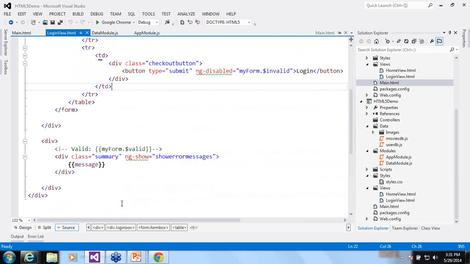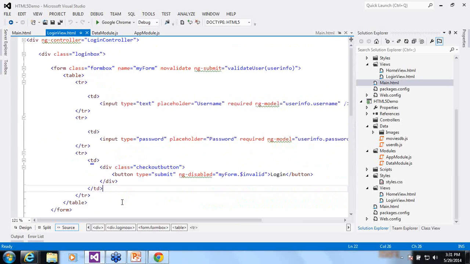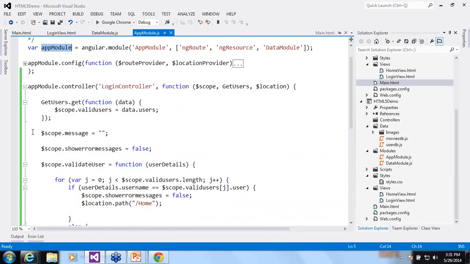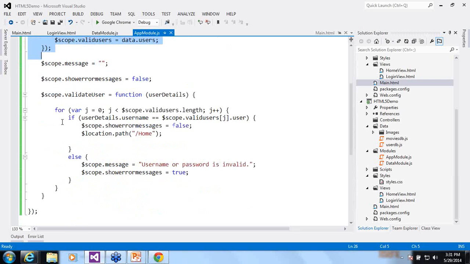Okay, so this was pretty simple, wherein in our app module.js you have a scope message. So first you use the get users service to get the valid set of users, then you validate the user whether he is valid or not, and if he is valid, then redirect him to the home page or otherwise show an error message. So this was how AngularJS handles the two-way data binding as well as does validation as well as shows error messages.